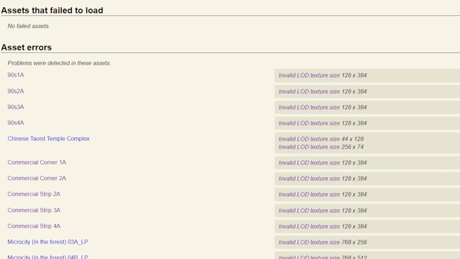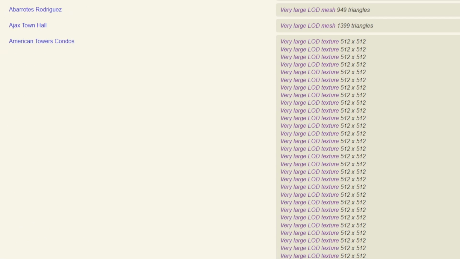If I scroll down out of asset errors into asset warnings, I can see ones that warn on very large LOD mesh and very large LOD texture. If they only have one and you've got a good system, you can bear with it. But then this American Towers condos, I got to ask, what is going on with it? Why is it loading so many textures? Do I really need this asset?